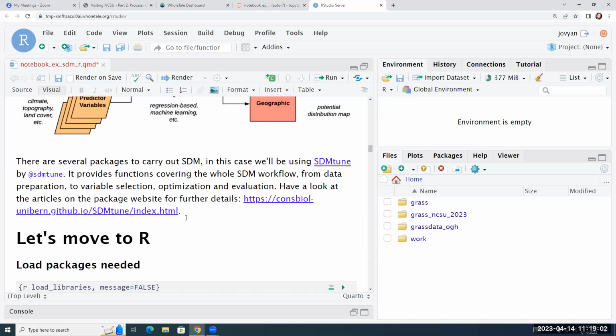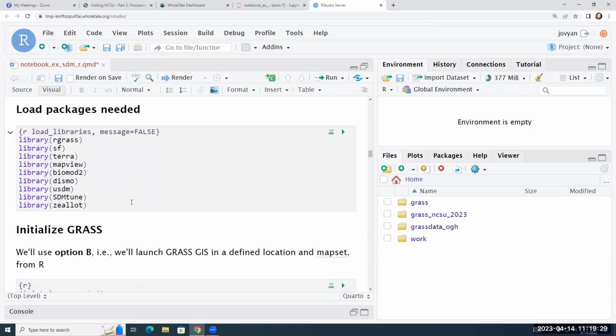And it allows us to do a lot of things with species distribution modeling, including training different types of models, selecting variables, selecting models, tuning hyperparameters. So a lot of things that allow us to get the best possible configuration of the model.